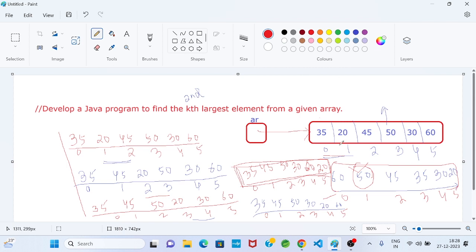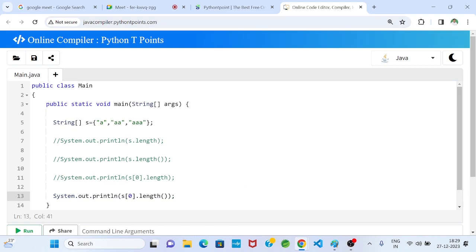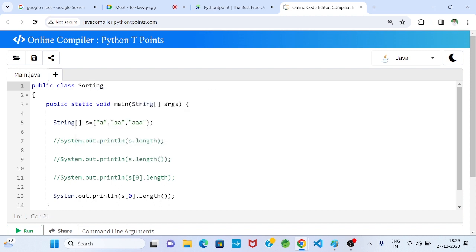So this part we will write the code for. Let my class name be sorting example, so my file name is SortingExample.java.